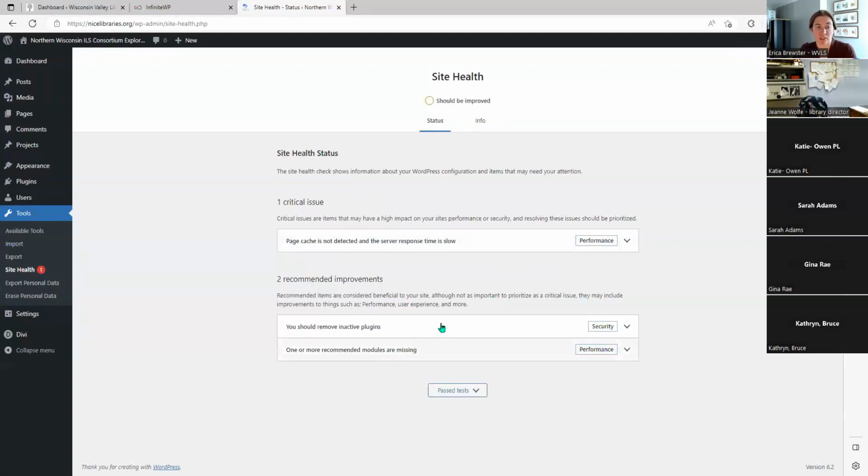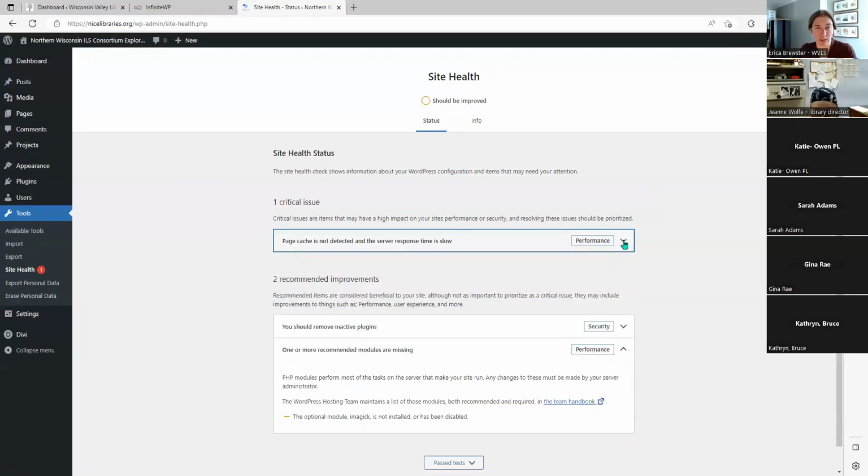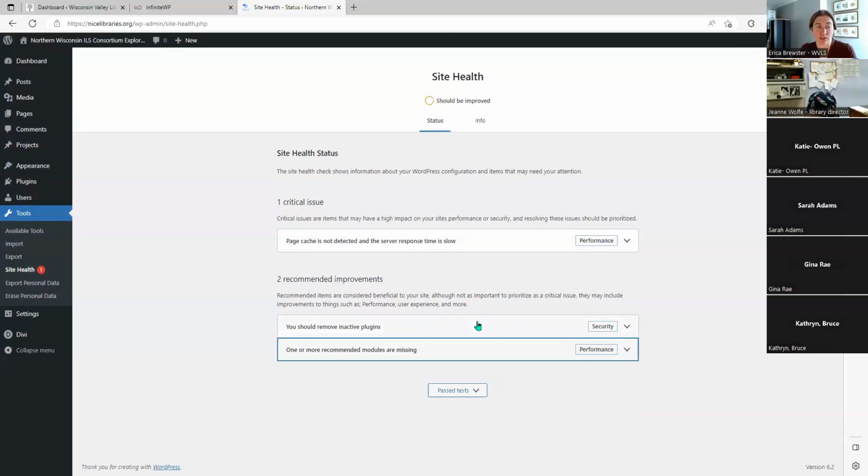Now, I'm just going to tell you, these are two things that you can kind of ignore: this page cache not detected and this module missing. These are both things that we're looking at the system level. It really isn't as critical as they say it is, but it does exist, and you're just going to see these two things. This one, you should remove inactive plugins, is a recommendation for security. This is a good thing to look at.